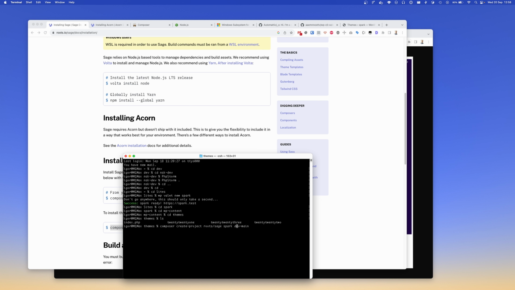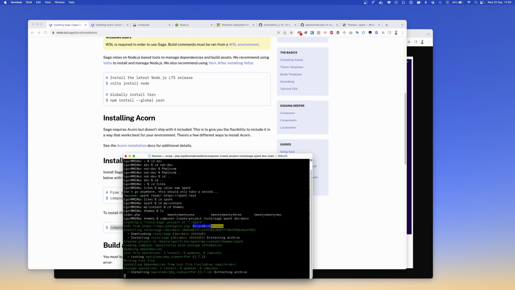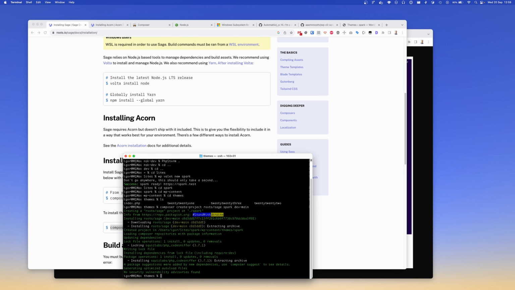This dev-main means that we are going to pick the latest Sage version, which might not be the same as the release version. So Sage is constantly developing and updating, but it's not meant to be used as a master theme. So we are not going to make a child theme and use that, but it's meant to be modified and molded to whatever you want. So I'm going to press enter, and then it will install Sage.